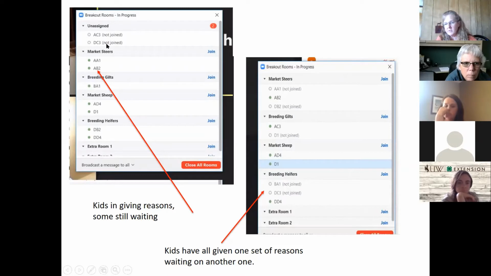They haven't been assigned to it. They're kind of waiting out there, getting ready to be moved into a room. The one on the bottom is the next step. In this example, I know we're breaking the policy, but we only have one reason taker because I didn't have enough. On the bottom, under market steers, you have your reason taker in there, and then there's two kids that have been in there and already given those reasons. So they're waiting to go to their next set of reasons.